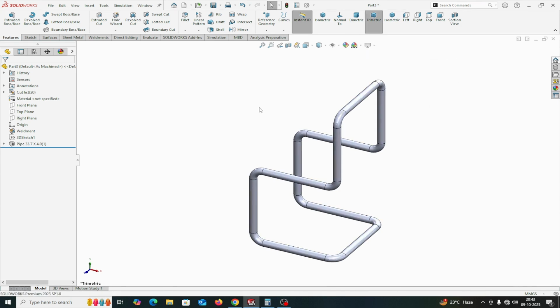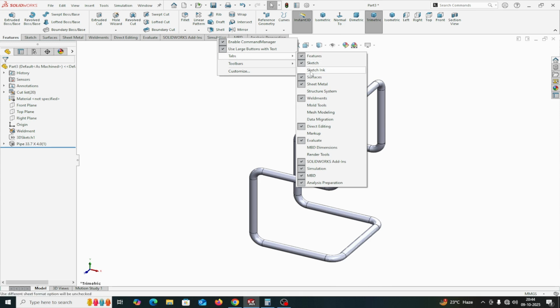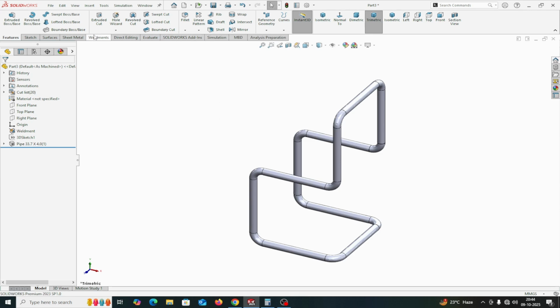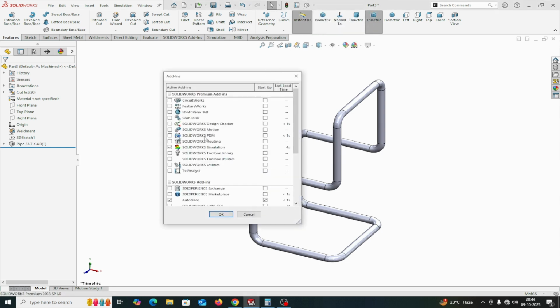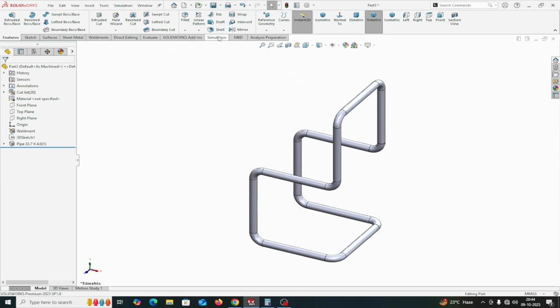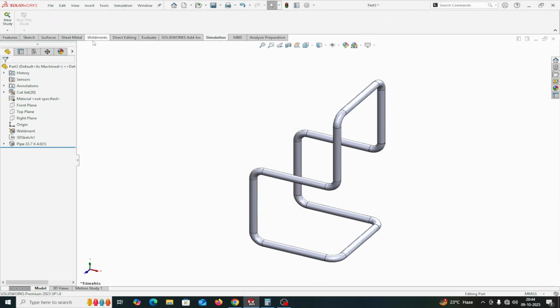Now in the simulation, this simulation tab. This is the simulation tab. Tabs, and this is the simulation not coming here. Okay, if this tab is not coming in the tab section, you can go in this one and add-ins, and from here SolidWorks Simulation you can check it, and okay, then it will come in the tab section. Okay, now press simulation, and there you find the new study.